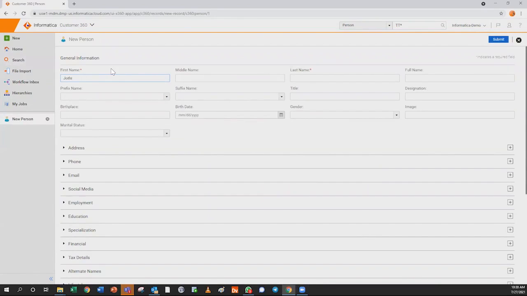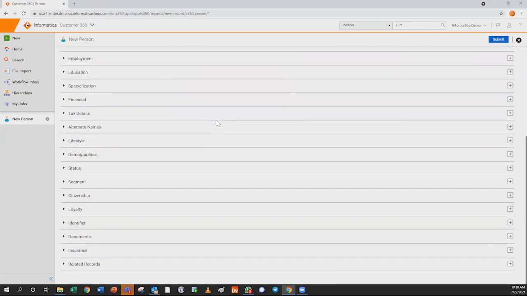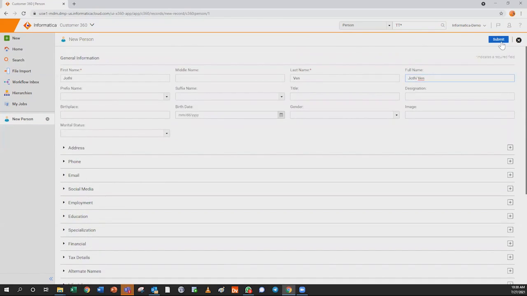So let me go ahead and create a record for myself. I've entered the first name, last name, and I notice that the full name automatically pops up because of a data quality rule that's present for the person business entity, which I'll be talking about eventually in the demo. But for now, I'm just going to leave this record as is, and I'm going to submit this record. So the record that I've created is Jyoti Ven.